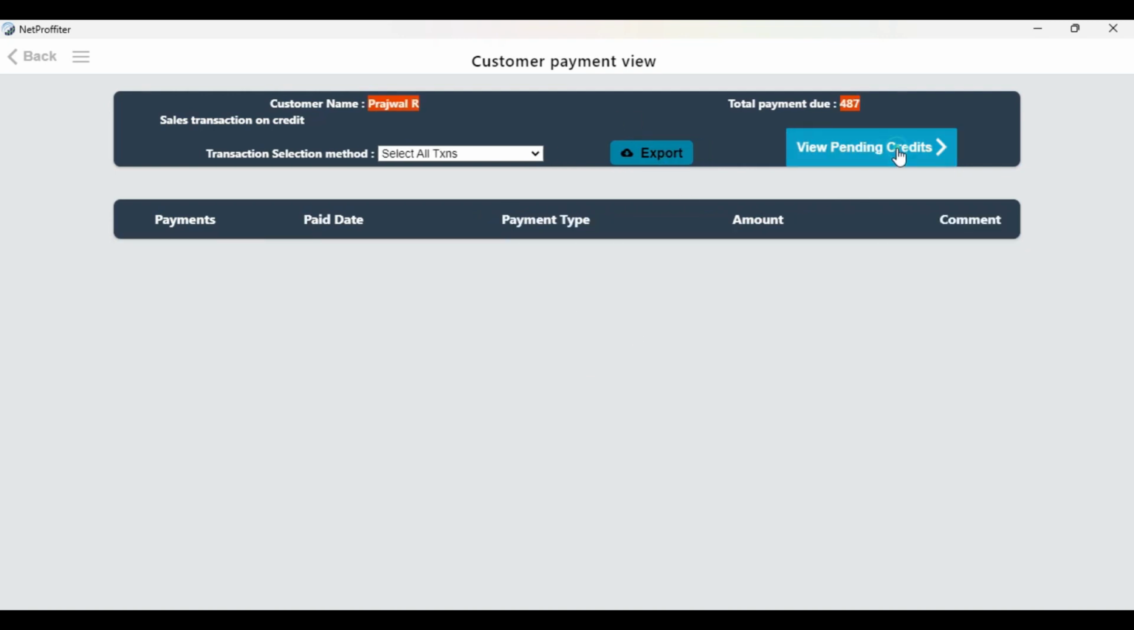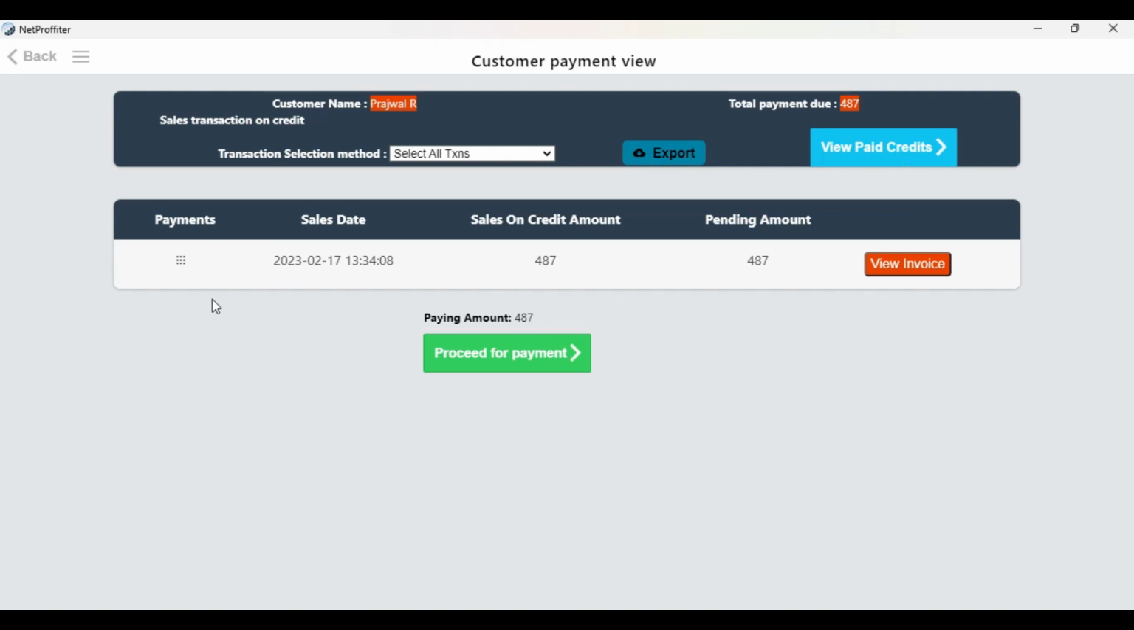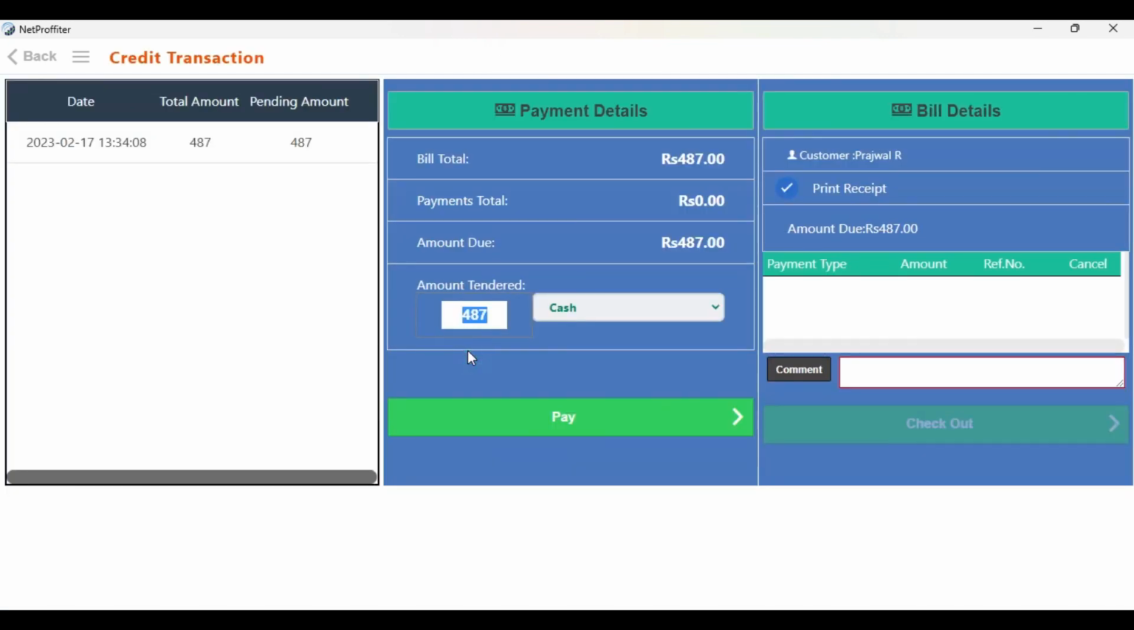You can view paid credits also. In the credit payment view, you can see the sale date, sale on credit amount, and pending amount, and you can see the invoice when you click on view invoice. For taking the payment from the customer, you should click on proceed for payment, where on the left side you can see the date, total amount, pending amount, and in payment details you can see the bill amount and amount due.